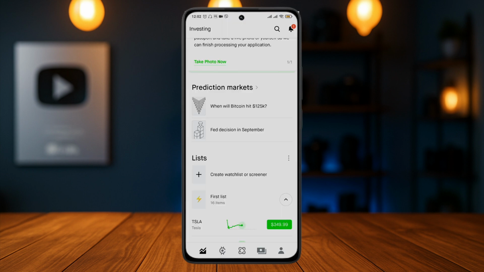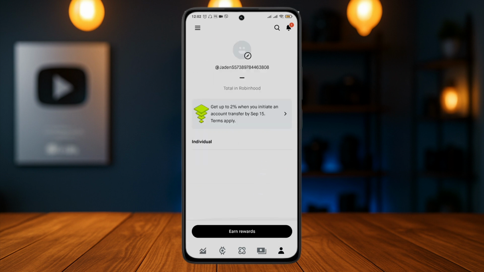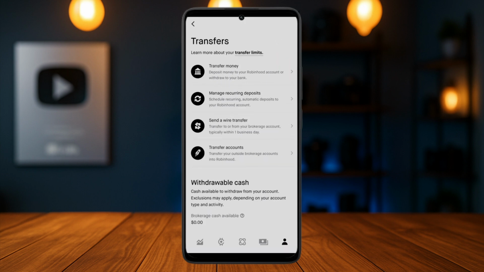Now, in order for you to withdraw the money, you will need to head over to the person icon, which is on the bottom right of the screen. Once you're inside of this page, you'll need to head over to the three lines that is on the top left. From this menu that is visible, you'll be able to see the section called transfers. It says deposit, withdrawals, brokerage accounts and transfers. Just tap on this option, and then under transfers, tap on the transfer money option.